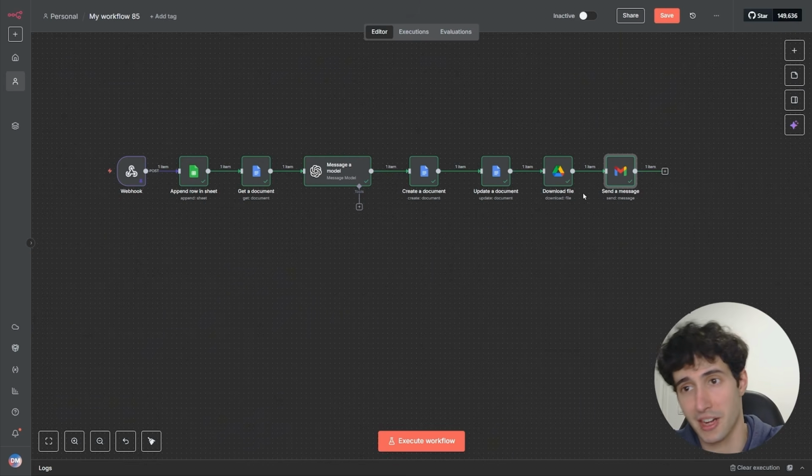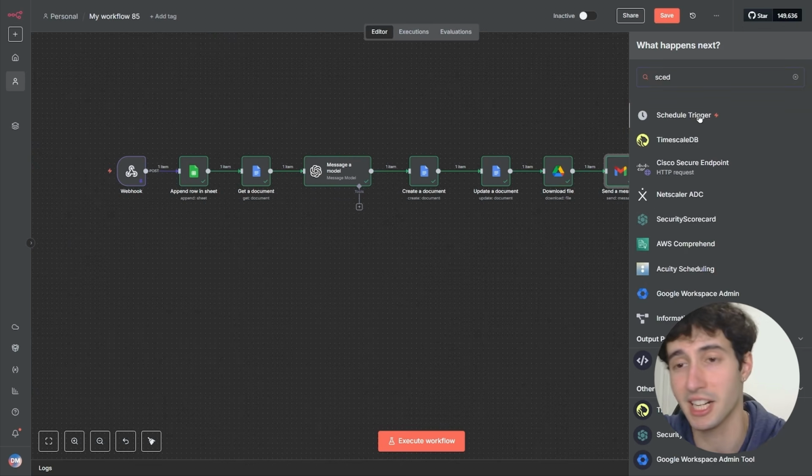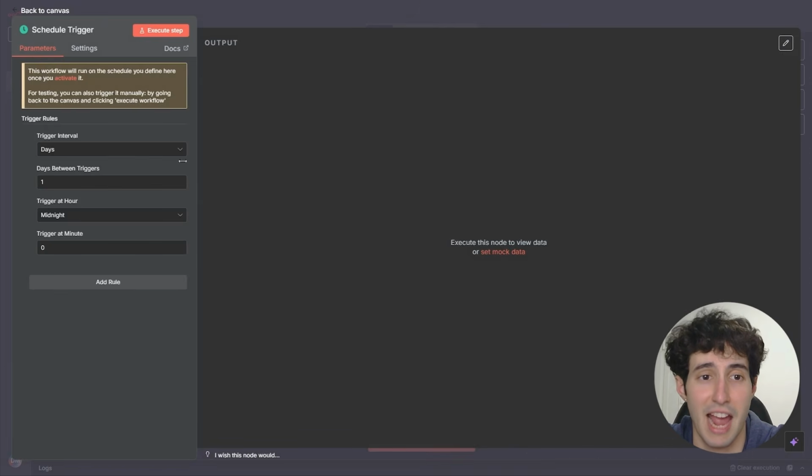Now to do that, the first thing we need to do is come over here, click on the plus icon and search for a scheduled trigger node, because we want to make this run every week or so.